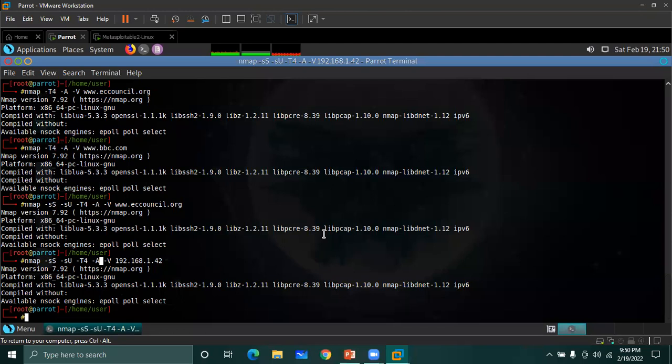Now, if you want to do an intense scan with no ping, that is a very important command we use. It is very helpful when the target is blocking your ping request and you obviously know the target is alive. At that time you can run this command: nmap -T4 -A for aggressive. All the commands are nearly similar.